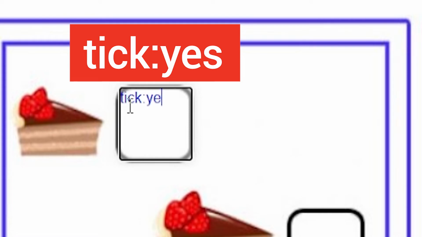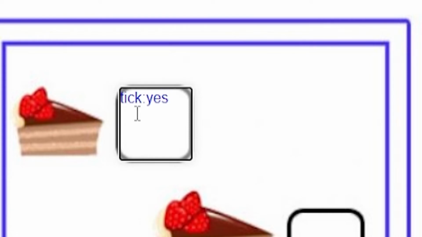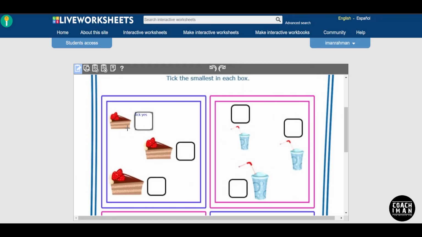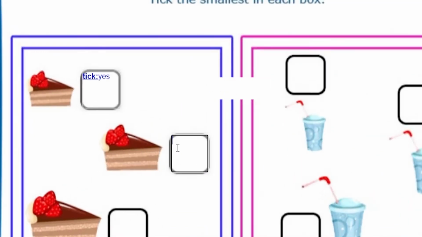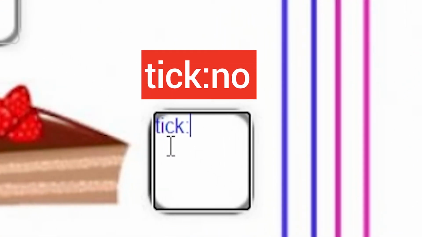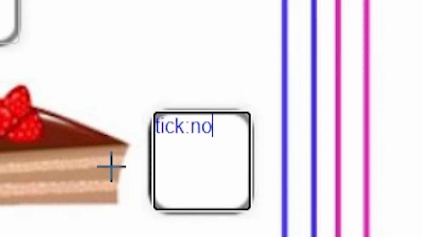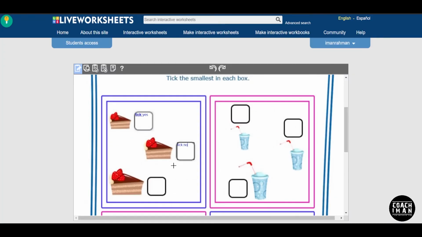So since this is the correct answer, type in tick colon yes. Okay, tick colon yes means this will be the correct answer. And you do the rest, to the wrong one. Okay, draw the same box. Tick colon no as for the wrong answer. And you do the same to the other boxes. Okay, let's do it.